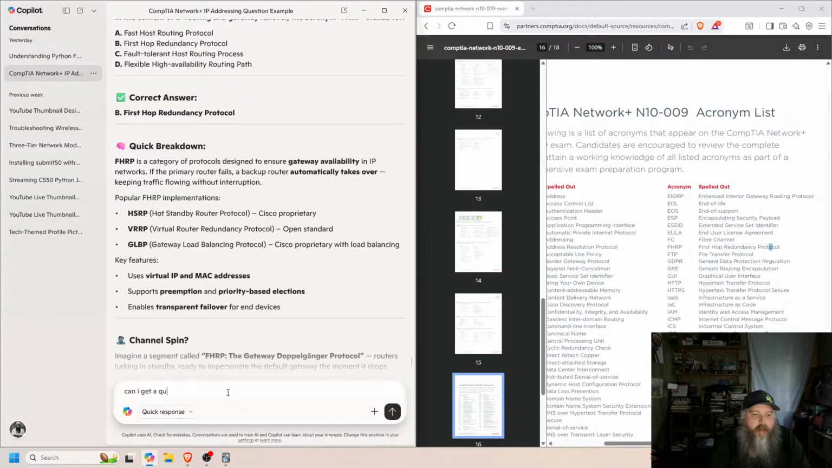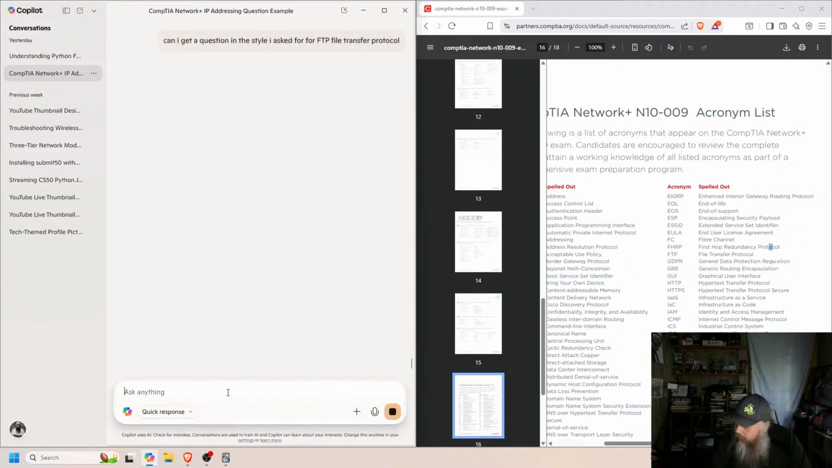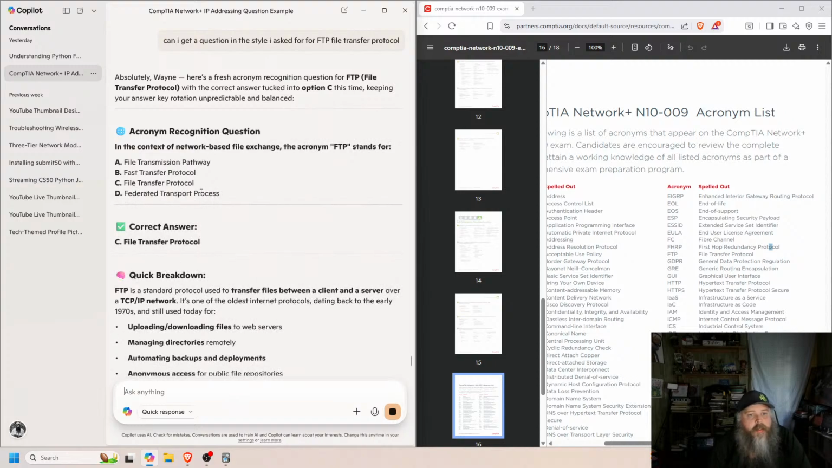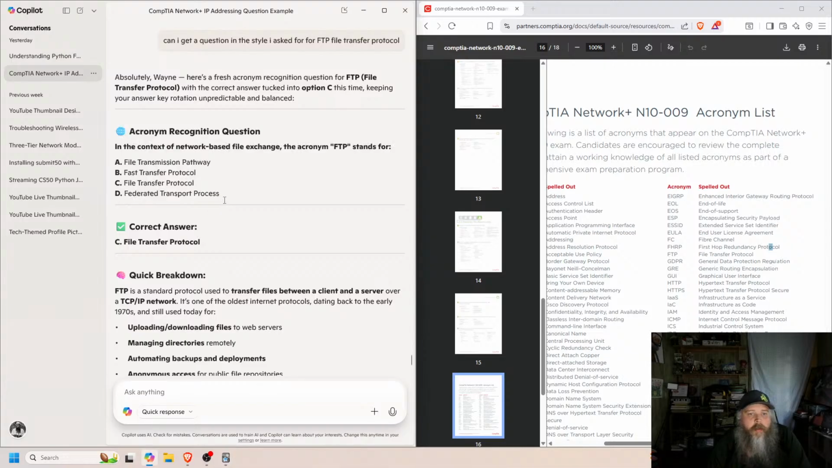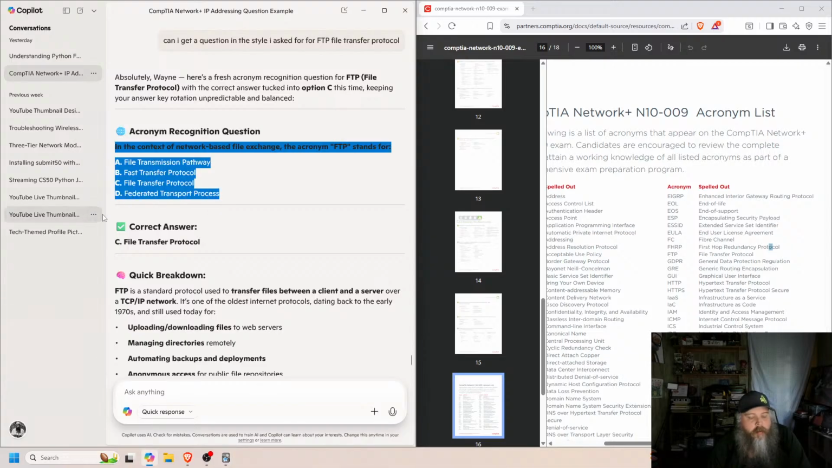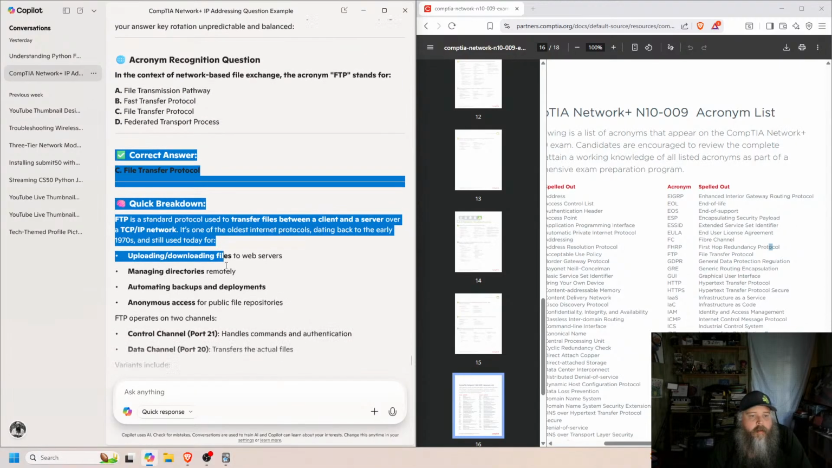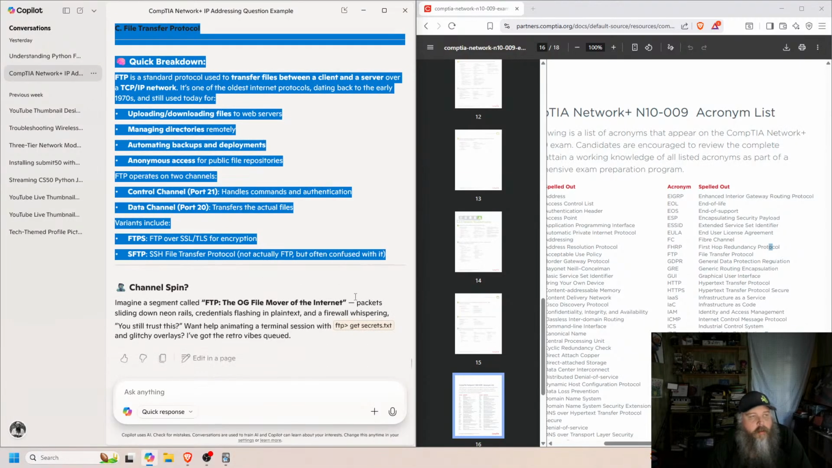Can I get a question in the style I asked for on FTP, file transfer protocol? I'm guessing it's going to be C. It's C. Don't need all that. Let's just do this. And finally, this.